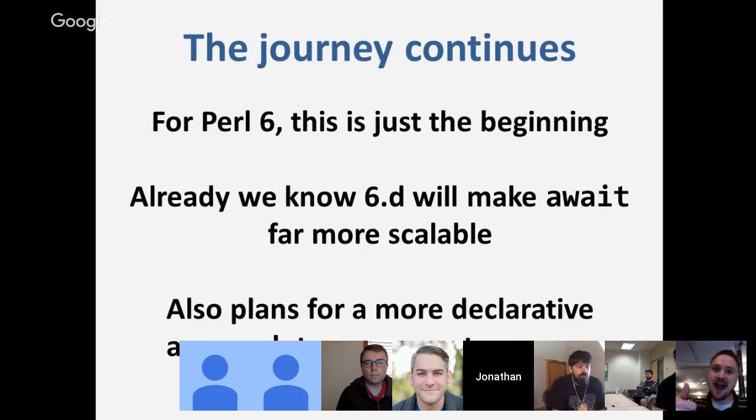And last of all, just to say, the journey continues. For Perl 6 and where we are with this stuff now, to me, this is the beginning. We already know what we want to do with await in 6.d. That's already prototyped. If you say use 6.d.preview, you can get this feature today. Unfortunately, you'll get a few bugs along with it, but that's coming along.